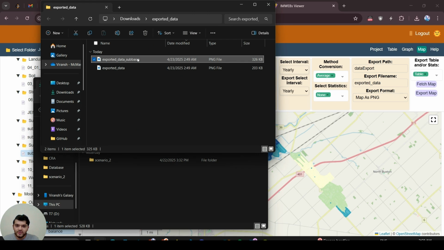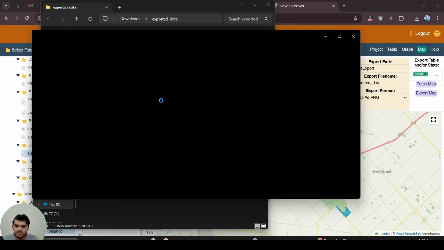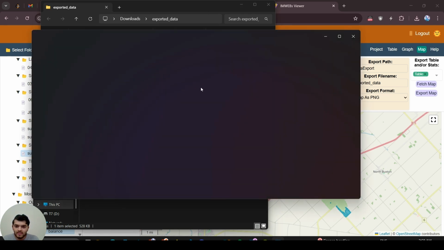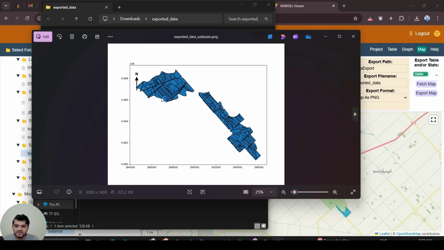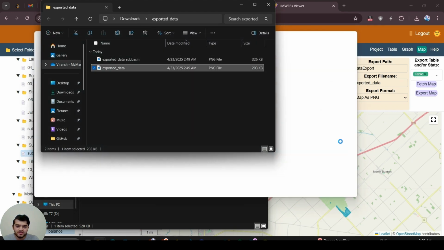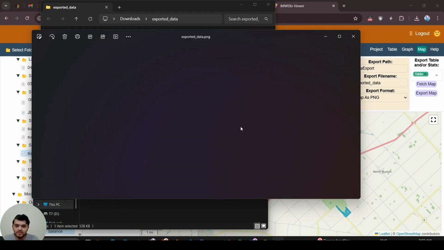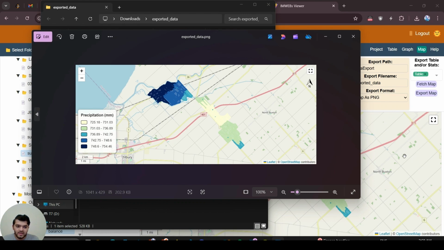So this is our first image, which is the sub-basin one. This is basically a GeoJSON type of one with a north arrow and different values. And finally, this is just a screenshot of our image here, exact same.